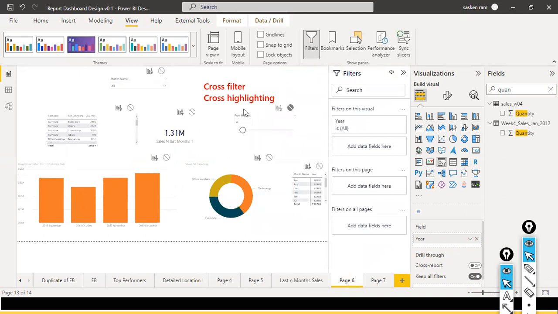So now you understood what is cross-filtering, cross-highlighting, and then sync slicer. Now, I think it's a kind of a refresher session. Now you understood. They'll ask you these kinds of questions as part of data visualization.